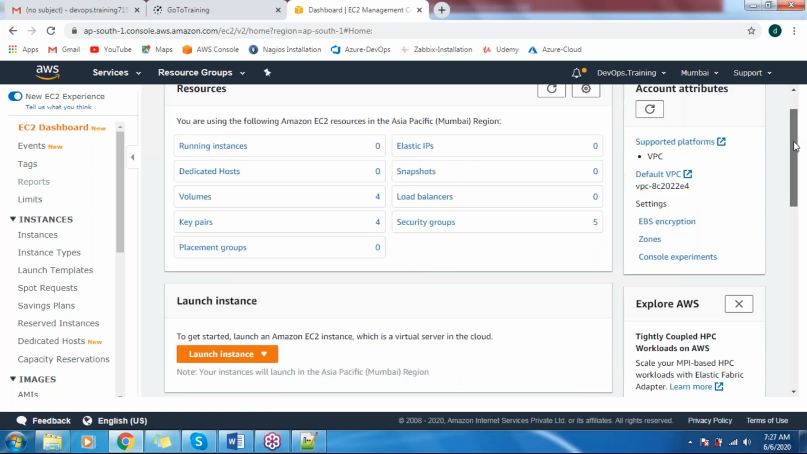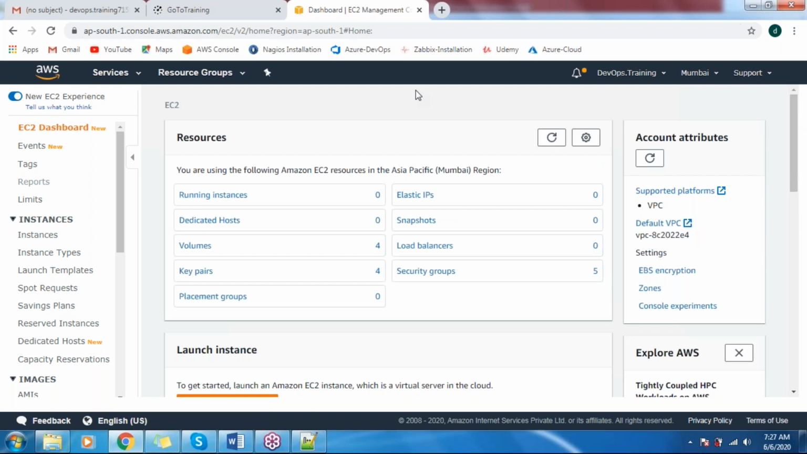Once you log in, guys, if you are already using AWS, here you'll come to know how many resources, that means instances, are running, how many hosts there are, how many volumes there are, how many key pairs, what the security groups are, the load balancer. Each and every piece of information you will find here. And so how to create a new machine now.